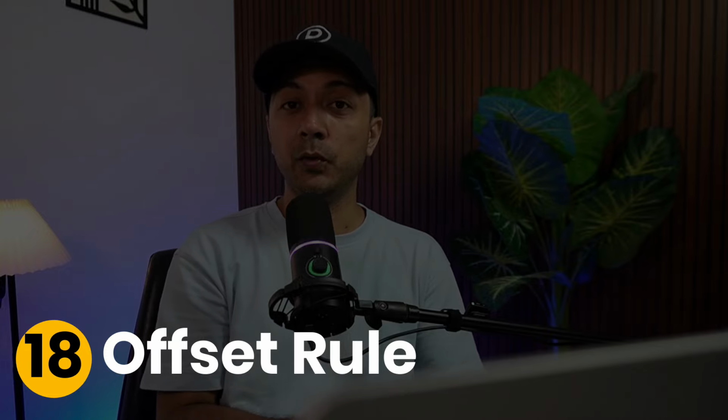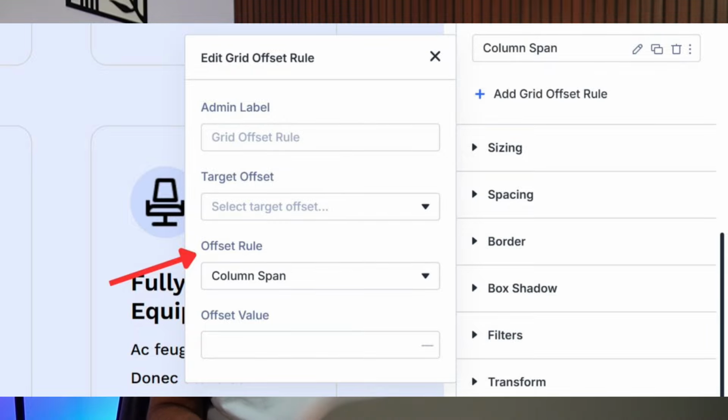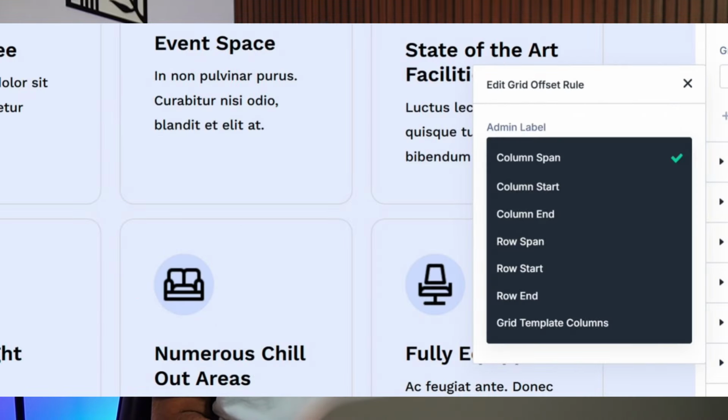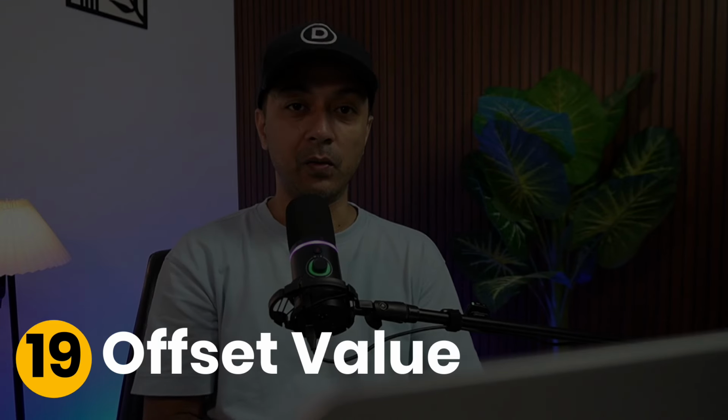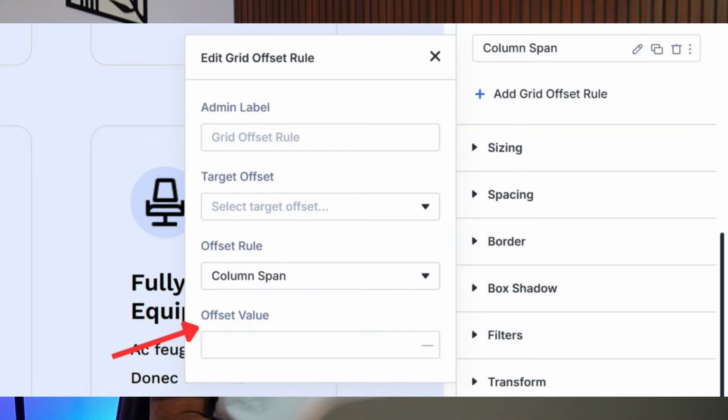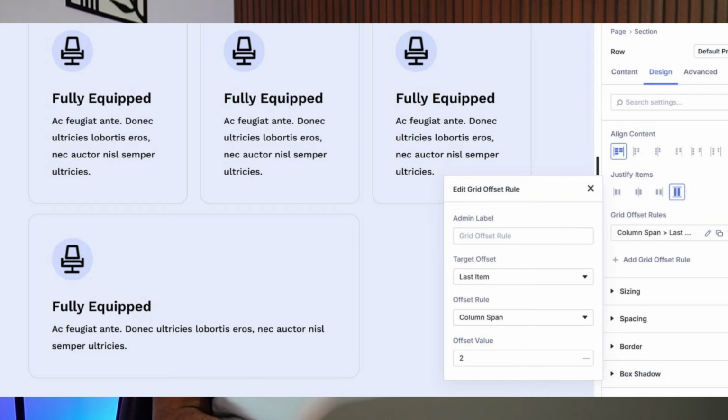Then we have offset rules. Now offset rule chooses the action: column span, row span, column start end, row start end, or grid template columns for nested layouts. Then we have offset value. Now offset value sets the number. Enter 2 for spanning 2 columns or 3 for starting at grid line 3.